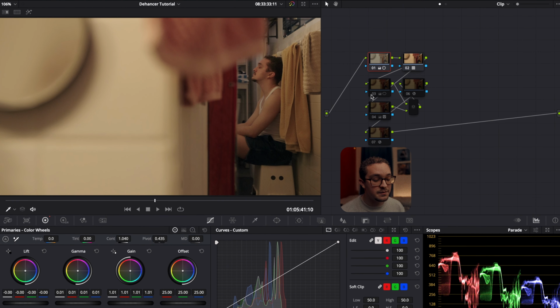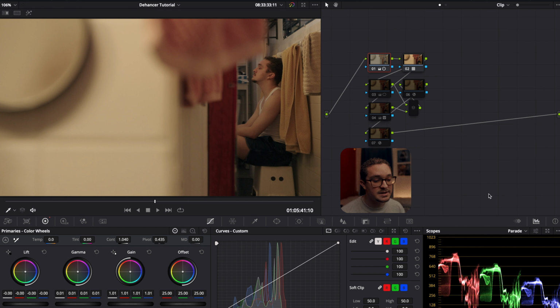Next, for nodes 3 and 4, we're going to skip those for now, as I did those after I messed with Dehancer, and I'll show you what I do after that. And now we're going to get into using Dehancer for this shot.